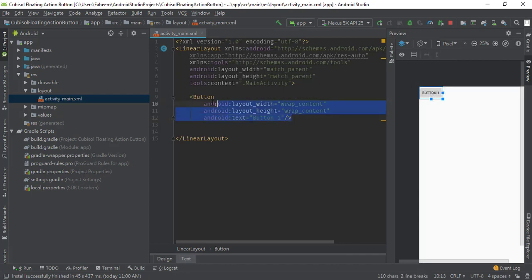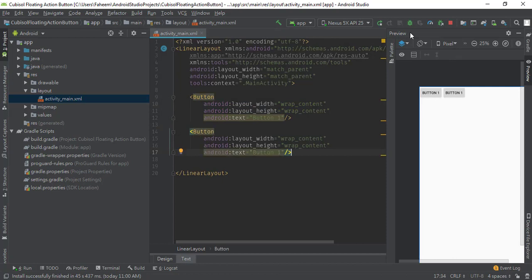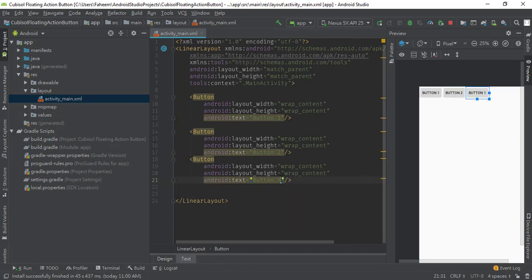Now let me create another button. You have to copy this and paste it below this one. You can see that the other button is created in front of our first button. Let me change the name of this button to Button 2, and after this you have to paste it again for Button 3. You can see that your buttons are aligned horizontally, and no matter how many buttons you add, all your buttons will be aligned horizontally.